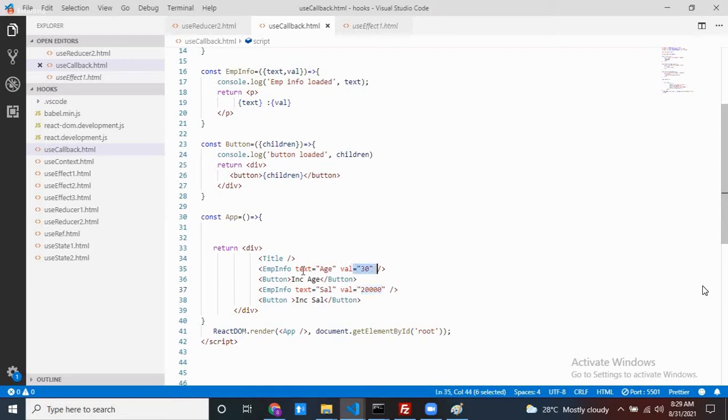This data was given to my employee info as a hard-coded value. But now onwards, based on your requirement, is it a hard-coded data, or does it keep on changing based on the button click? It keeps on changing based on the button click. So it should not be hard-coded. You should hold it with one variable. Whatever the value changes have to reflect within the browser, that should be the state variable.